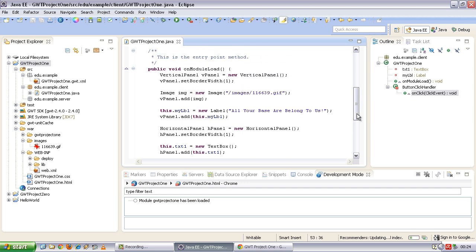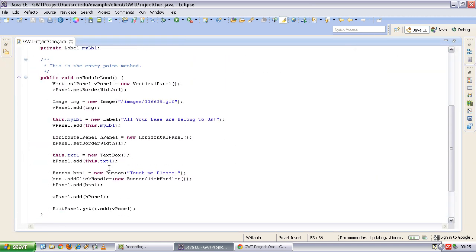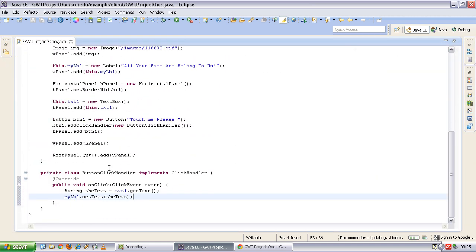Okay, so that's basically some basic functionality attached to a button. I've shown how to make an image, I've introduced you to horizontal panel and vertical panel. And one question that may actually be on the top of your mind right now is, how can I apply this in proper OO architecture? Because right now all of my logic is in the onModule load method, or at the very least the same class, which is not exactly an ideal situation. In most cases we want to have multiple classes in our program.